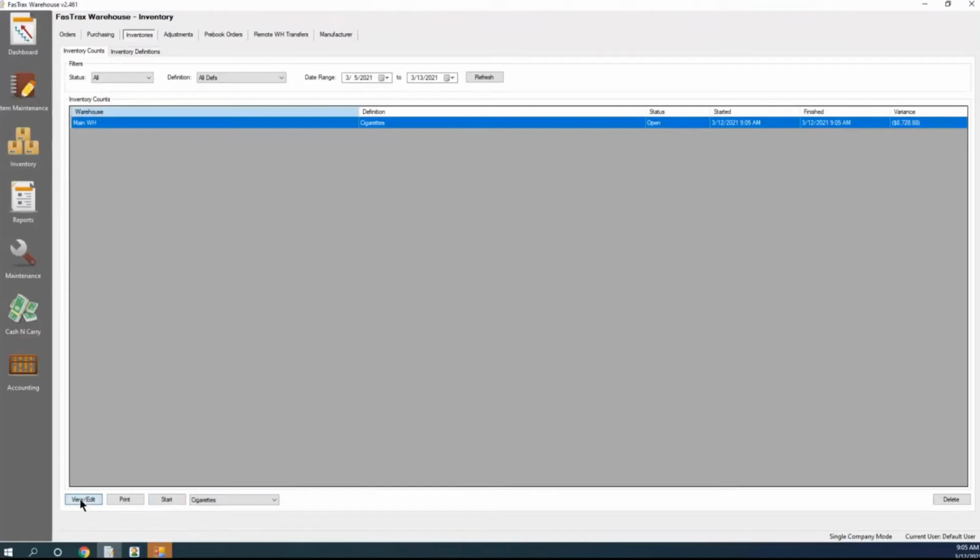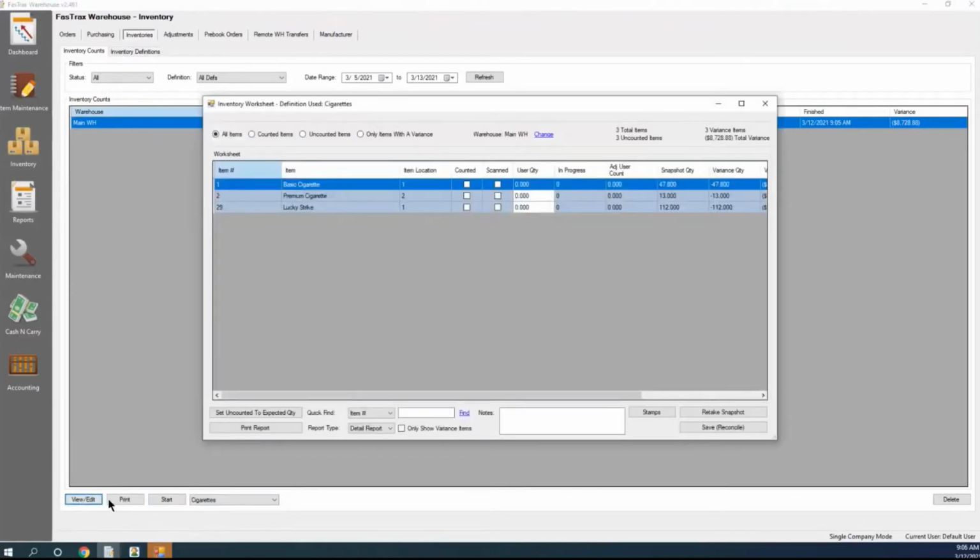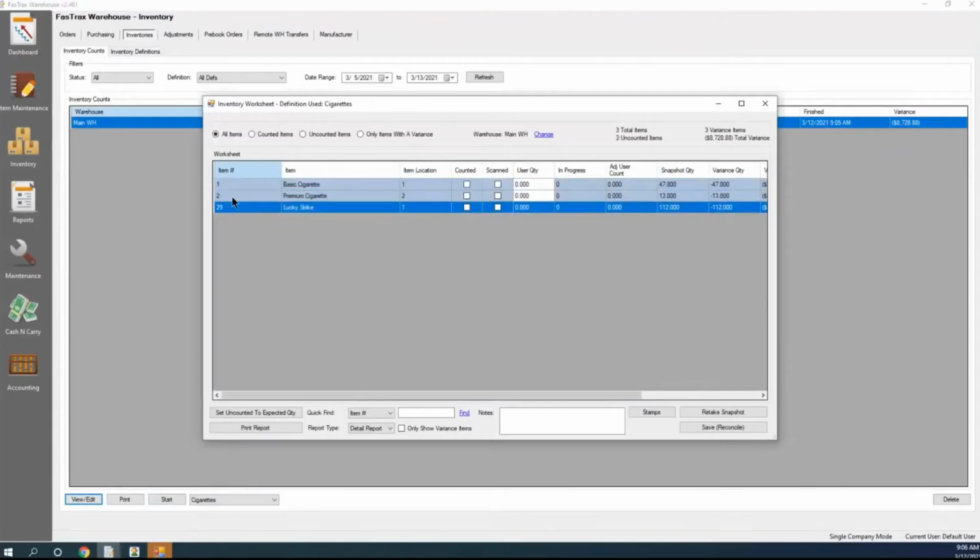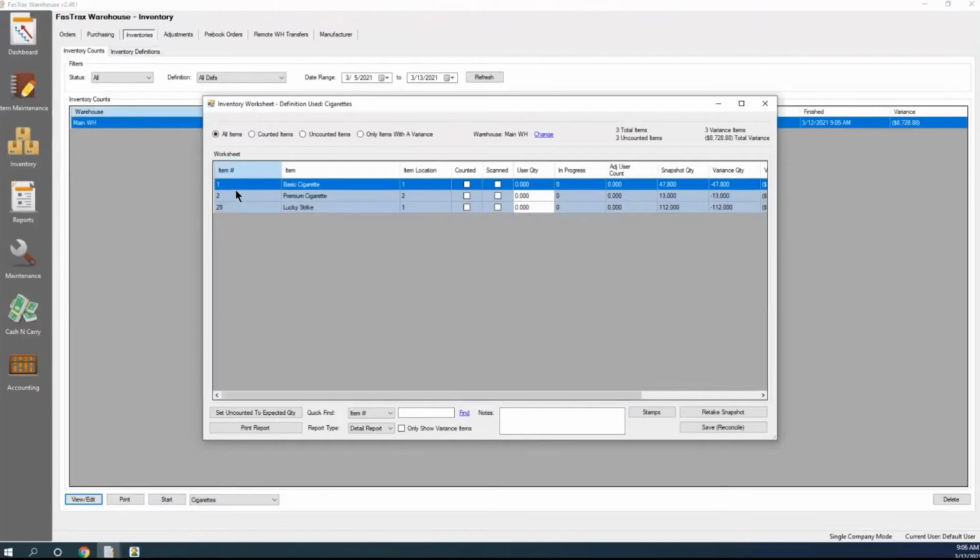I'm going to click view so we can take a look at this worksheet. As you can see, I have 3 items on here. What I'd want to do on my count is physically count these 3 items. Now there's a couple ways to do it. One is I could print this out, write down my numbers, and come back and enter that in, and that would be done under user quantity. I could also go in and type in my quantities if they're correct.